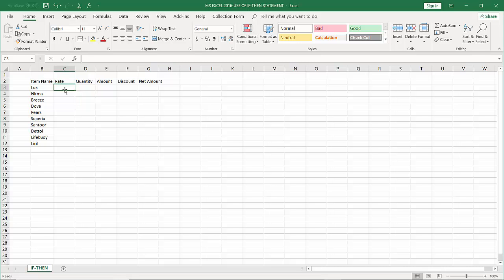Now in this column we need to type in the rate of these soaps. Let's say the rate of Lux is 25 rupees, then the rate of Nirma is, let's say, 15 rupees, then Breeze, let's say 20 rupees, this one 60 rupees, Pierce, let's say 40 rupees, then Superior, let's say 20 rupees, then we have Santur, and let's say its price is only 25 rupees, Dettol, let's say 25 rupees, Lifebuoy 10 rupees, Lirel 35 rupees. Okay, so we have the rates of these items.